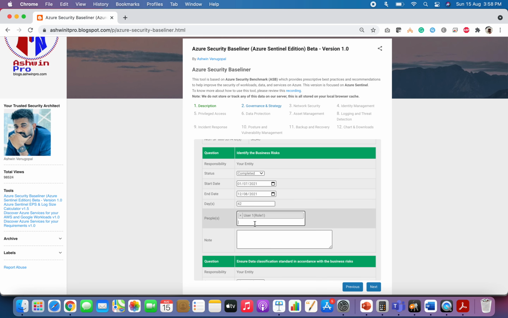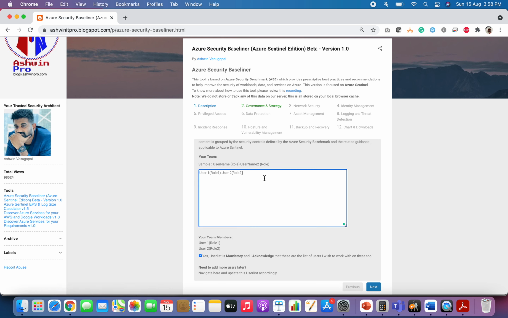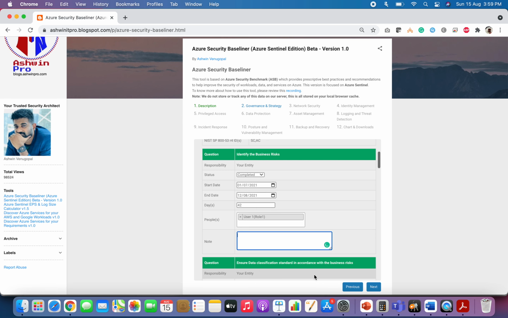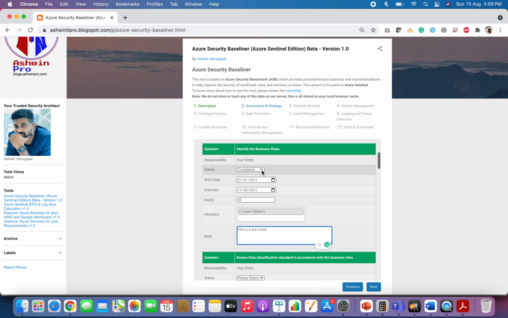If you need to add one more user, you can go back to the description at any time and update the user, say user 3 with role 3, and then when you come back you will find user 3 in the drop-down as well. In the notes section we can mention what this task is about, or I'm just putting a test note like that. You can write whatever you want in this. This is just to support your activity.